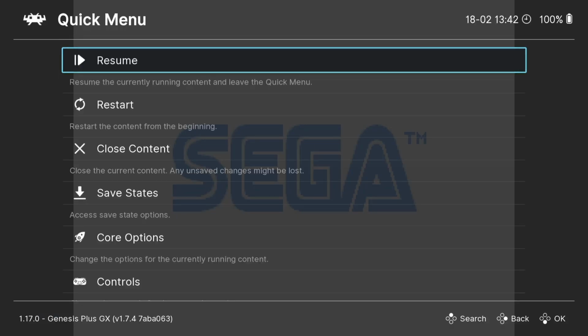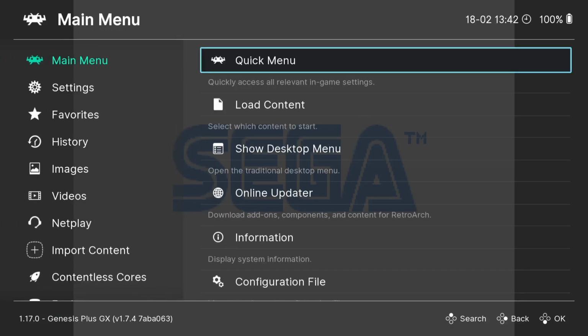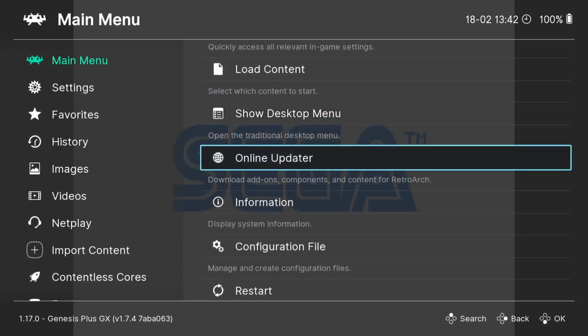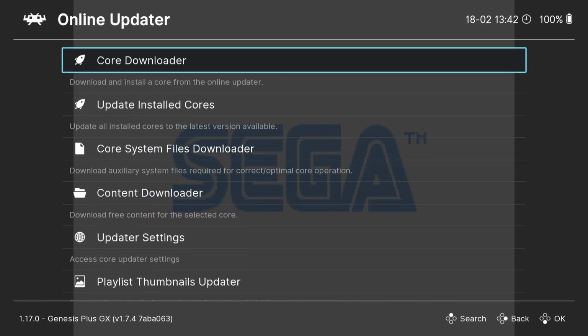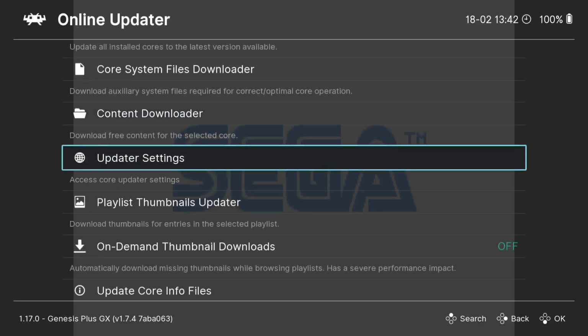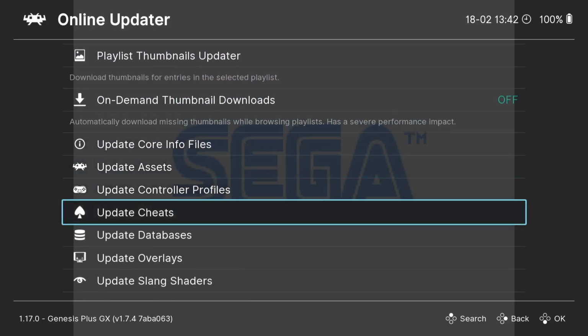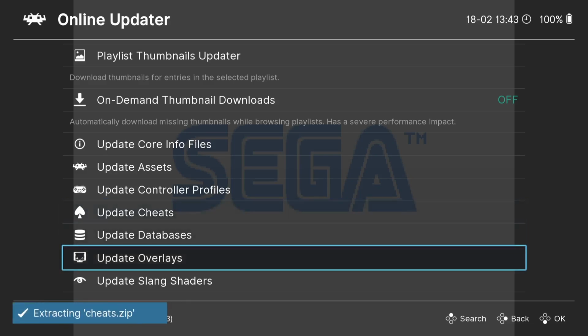Okay, once we're inside our game, what we're going to do is press B on your controller to come out, and from here we're going to go down to Online Updater using the D-pad, press A to enter, and from here what we're going to do is just scroll down and update cheats. Just let this download, and we're also going to download overlays.